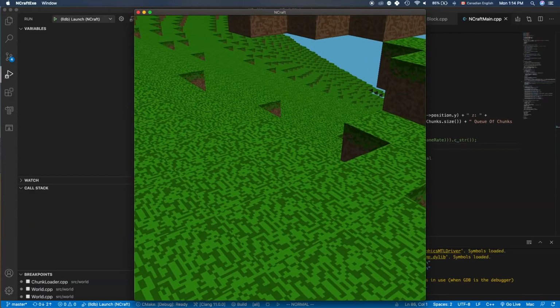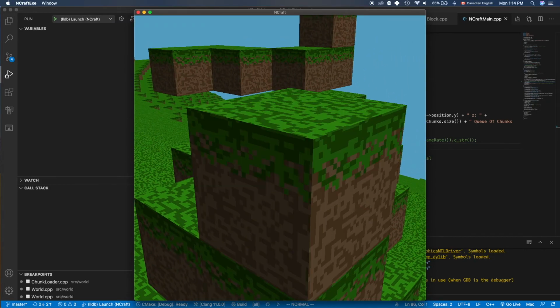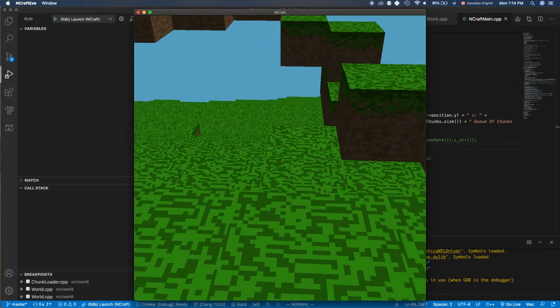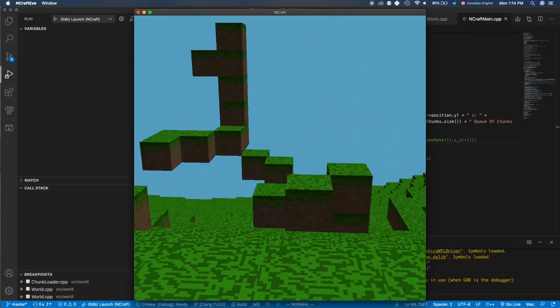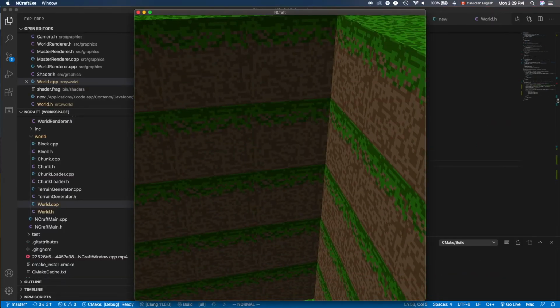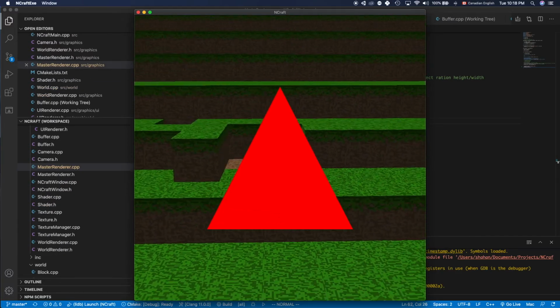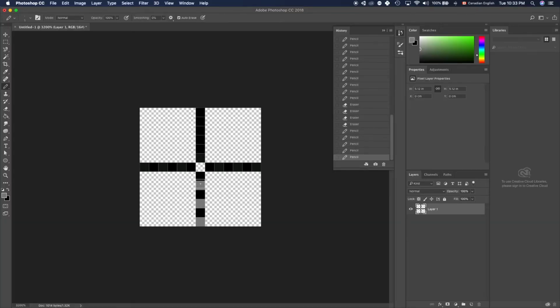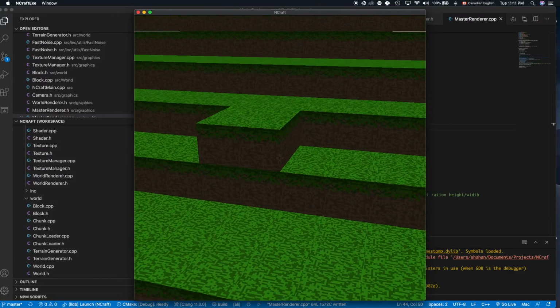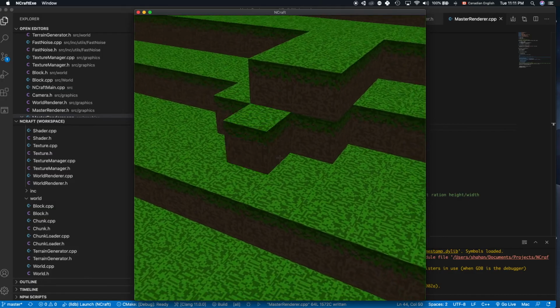Now I added a simple lighting system. I think this massively improved the aesthetic of the game, as it was a lot easier to distinguish between the different blocks now. Now I started working on some simple UI, first a triangle, and then I made a crosshair, and I implemented that crosshair into the game.